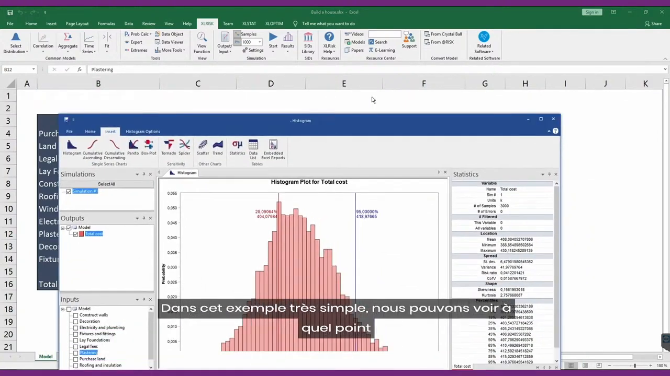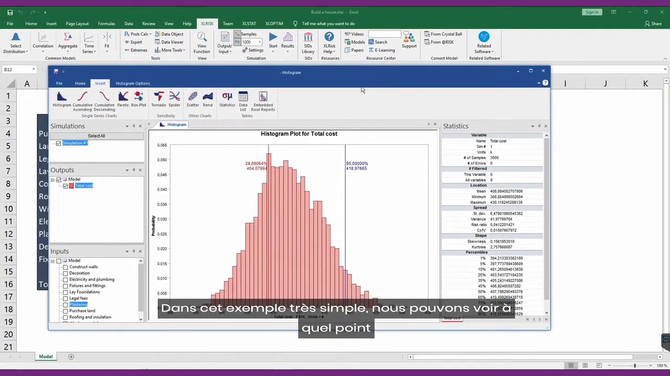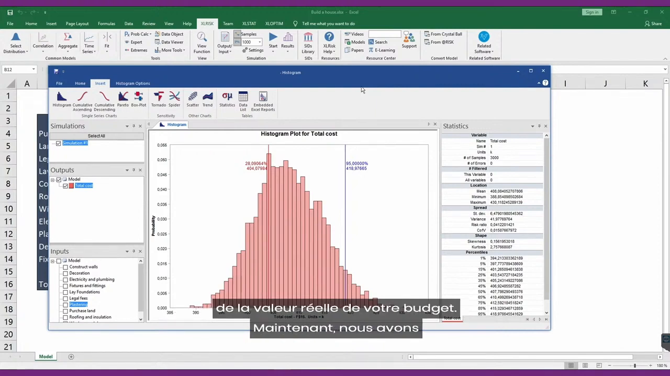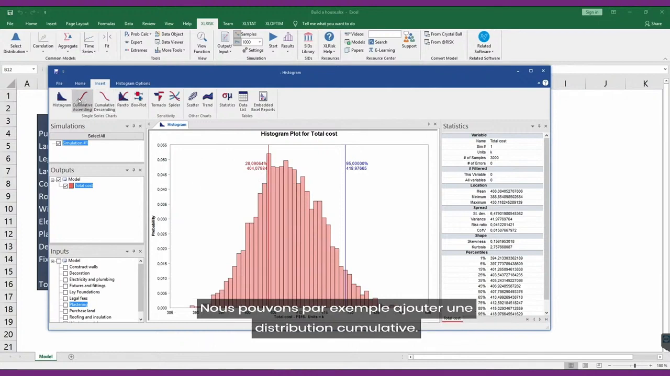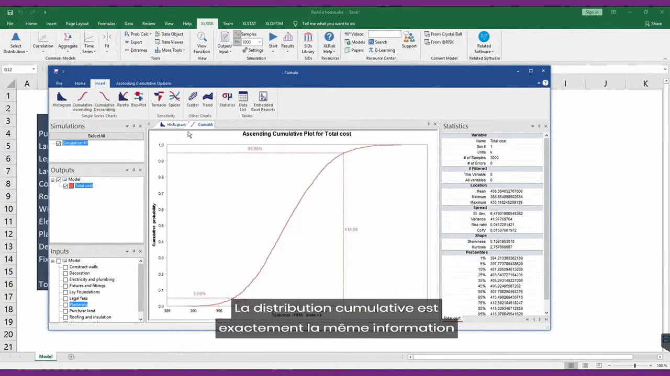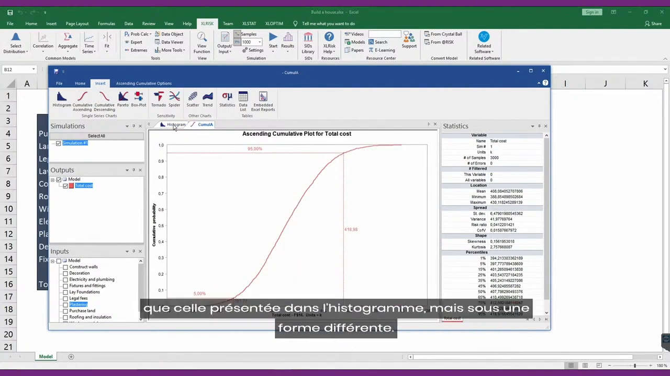In this very simple example, we can see how helpful quantitative risk analysis is in getting some realistic idea of how much your budget should really be. Now, we have a lot of other different graphs that we could choose, so let's add a new one. We can, for example, add a cumulative distribution. Now, the cumulative distribution is exactly the same information that is presented in histogram, but in a different form.